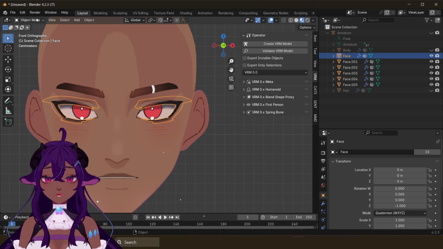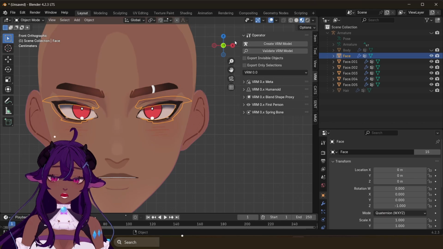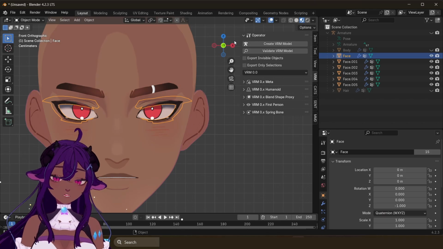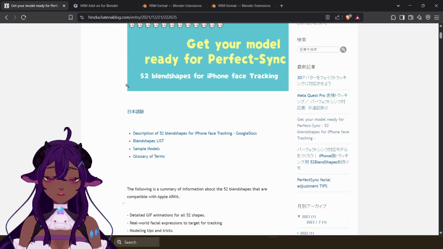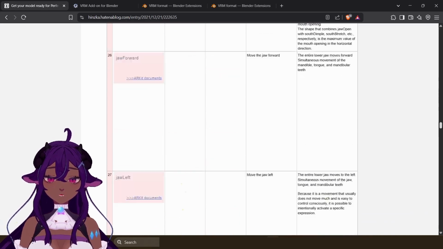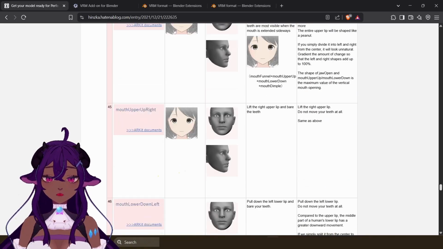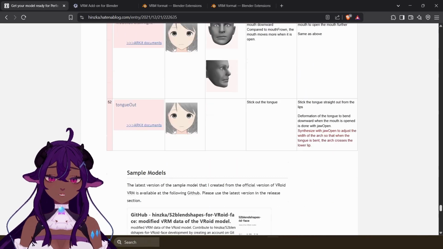So a good example is what we're doing right now. We're trying to make ARKit face tracking. ARKit face tracking has 52 Blendshapes. If you come over to this site right here, it'll be in the description below, it'll show you all the lists of the Blendshapes that you need, all 52 of them. And that's basically what you need to do to have full facial tracking. You have to have all 52.